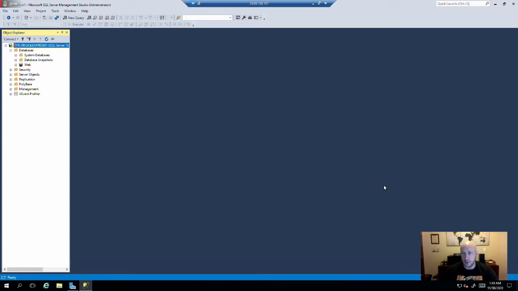That way, if you want to use a username and login to access this database, you can do it that way. So that's called mixed authentication for SQL Server 2019.